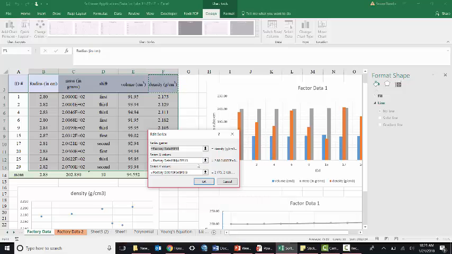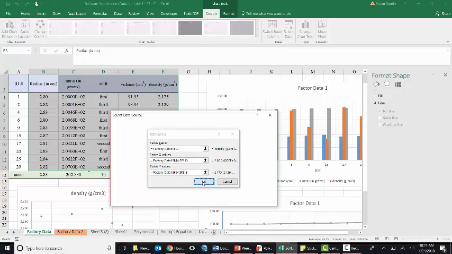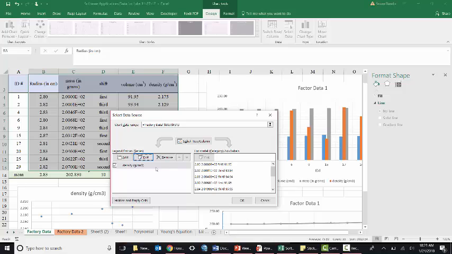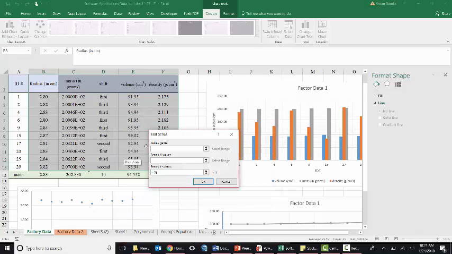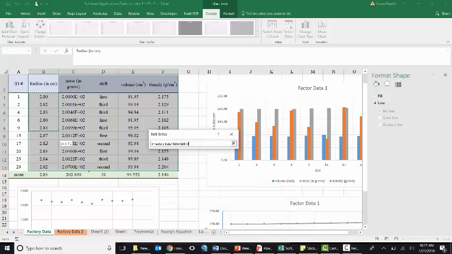And then there's that, so that actually looks okay. And then I'm going to add data. So the series name I'm going to add is, oh, what did I have in there? I'm going to add the volume in there. And then my x is going to be these values again.